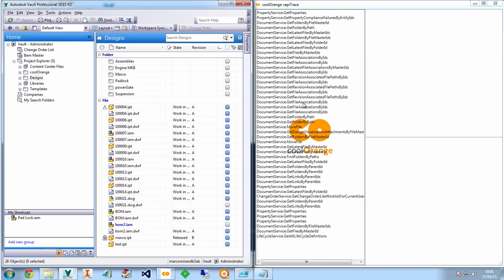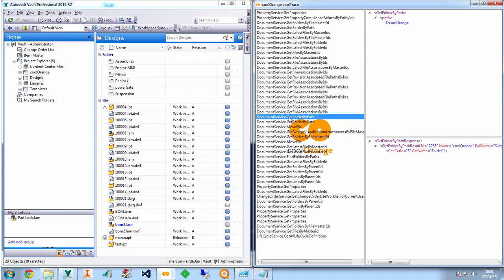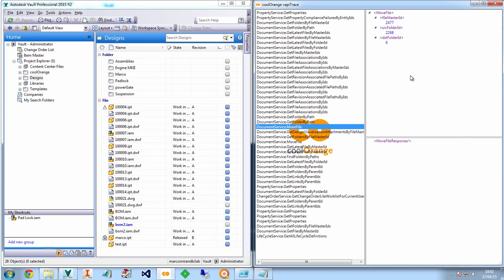Now in the long list of commands, we will notice two move file actions. So move file is probably the command responsible for moving the file. As we can see, it requires three arguments: the master ID of the file, the source folder, and the destination folder. Now, just two lines above, we can see that the source path coolOrange has the ID 2268, while the destination path Design has the ID 6. Back to our move file, we can see our file moving from folder 2268 to folder 6.